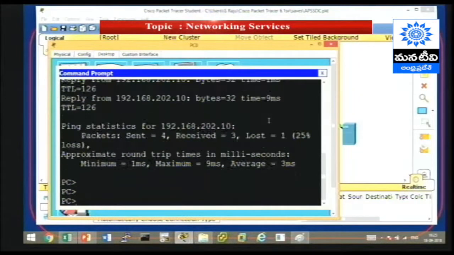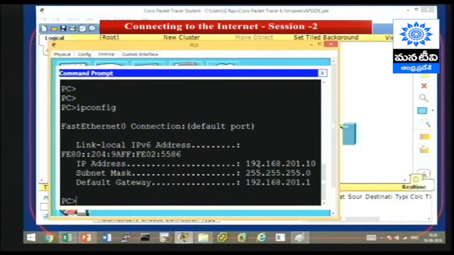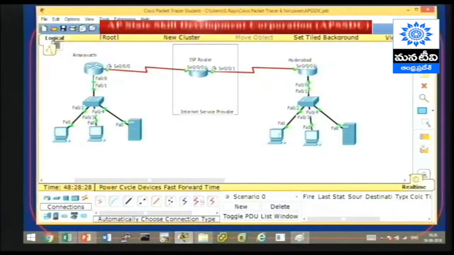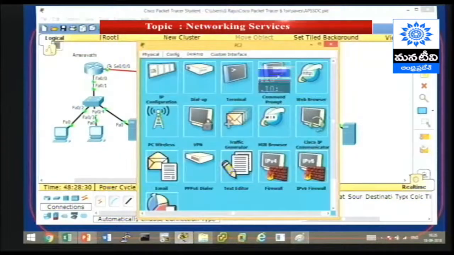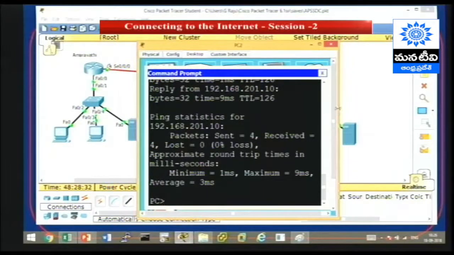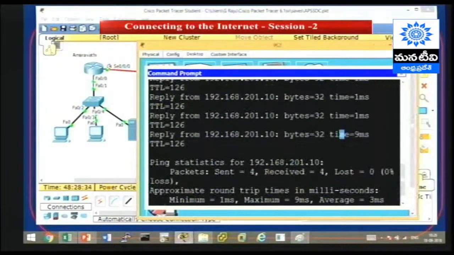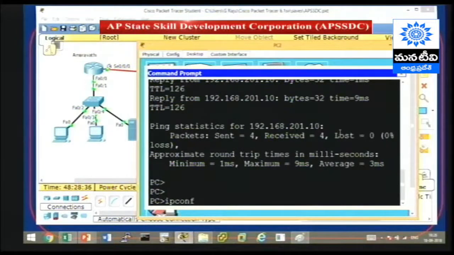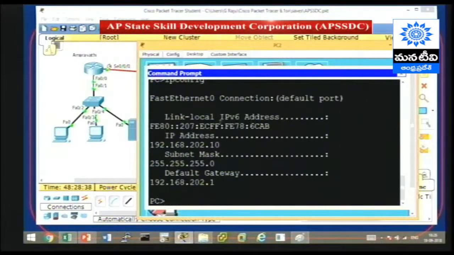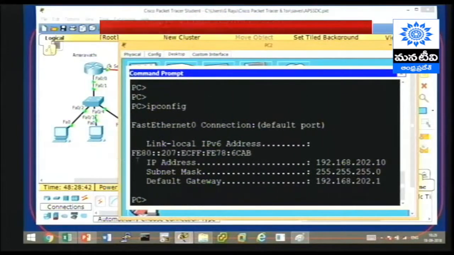IP config will provide the local computer's details, and this computer here also has a private IP address, which is from a different series. So yesterday we made static routing so that these 2 PCs can communicate with each other.